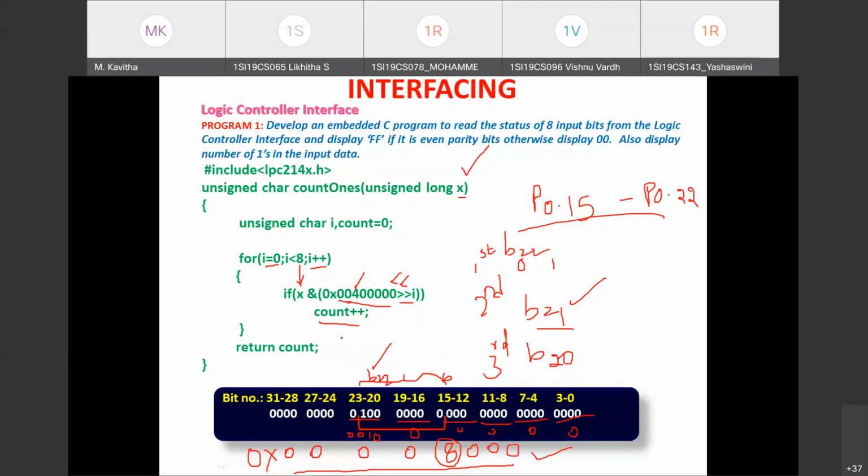What is the program? We have to read the input status of the logic controller and then we need to test the number of ones in that input. If it were to be even number of ones, we have to display FFH, meaning all the output LEDs must be glowing. If it were to be odd number of ones, in that case we need to turn off all the LEDs to indicate it as odd parity, and after some delay number of ones should also be displayed. So this is the routine we have written to count the number of ones. Still we have to write the logic to test whether this number of ones is even or odd.